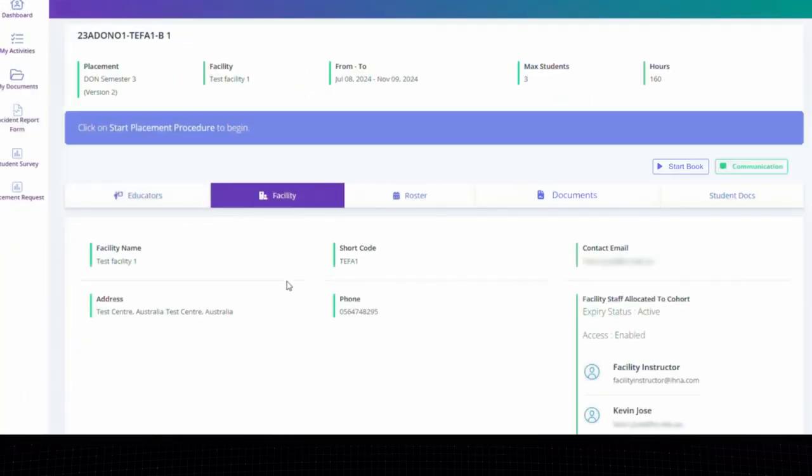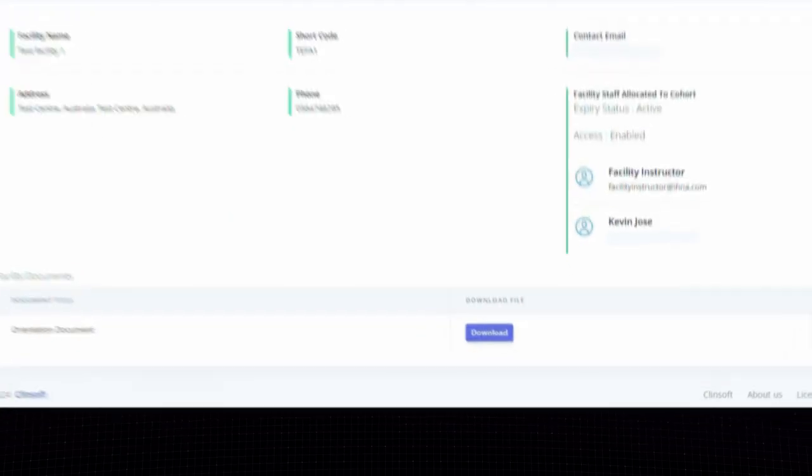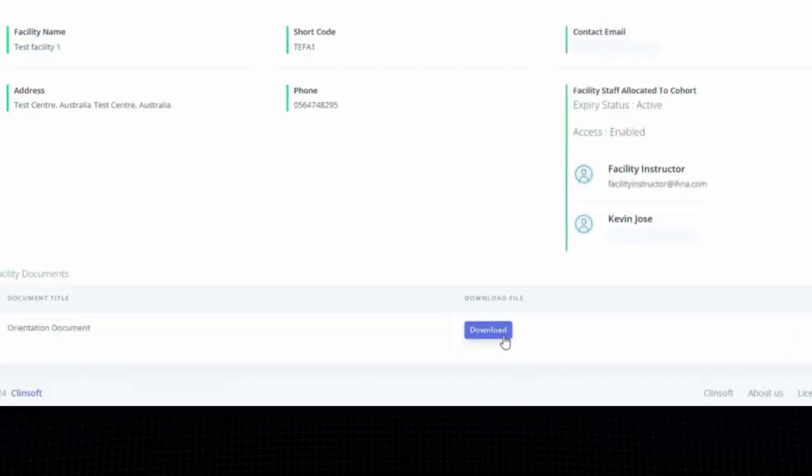Next, in the Facility tab, you can find details about your placement facility, such as the address, contact information, facility instructor's name, and any documents uploaded by the facility. You can download these documents directly from here.